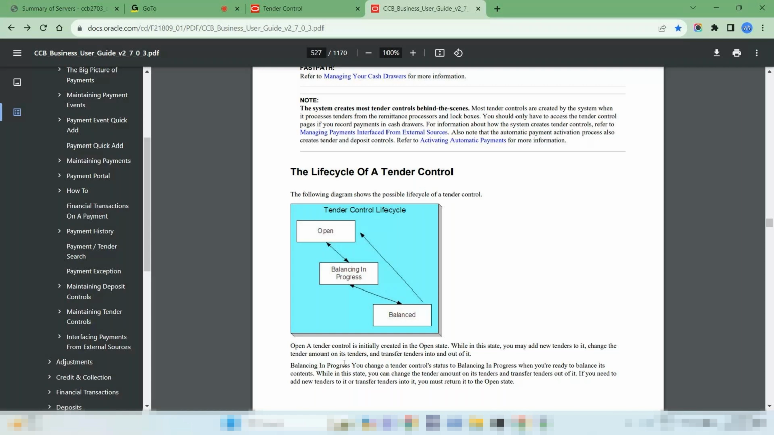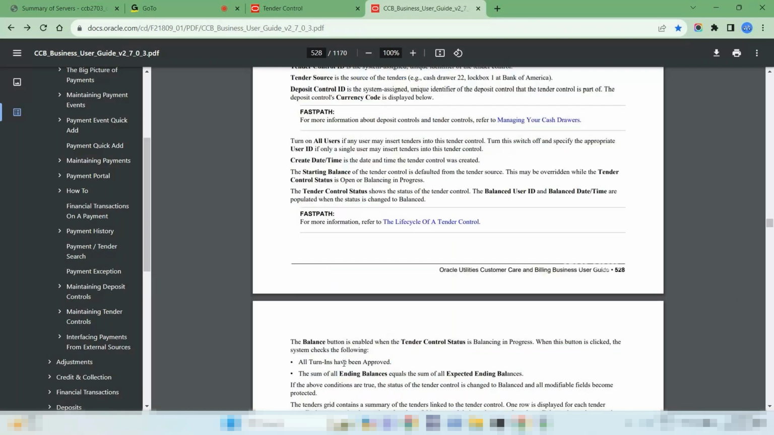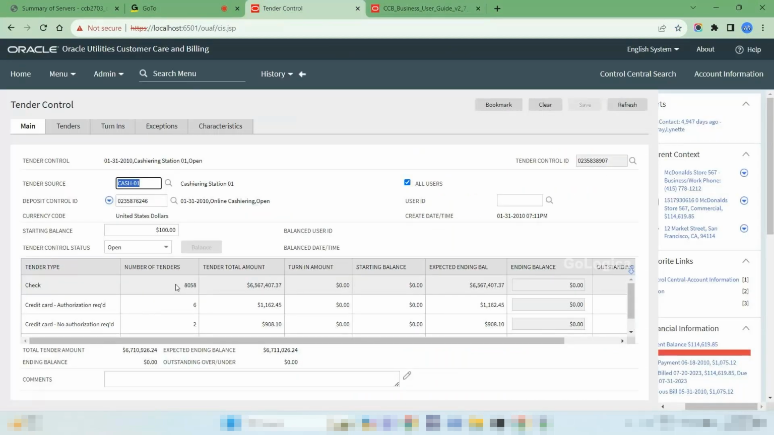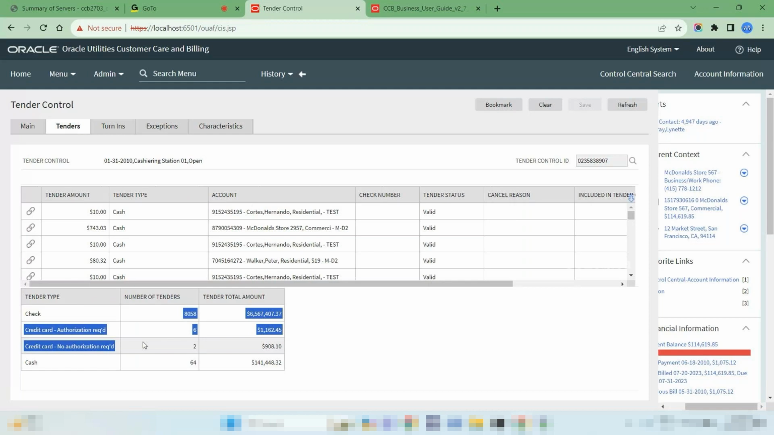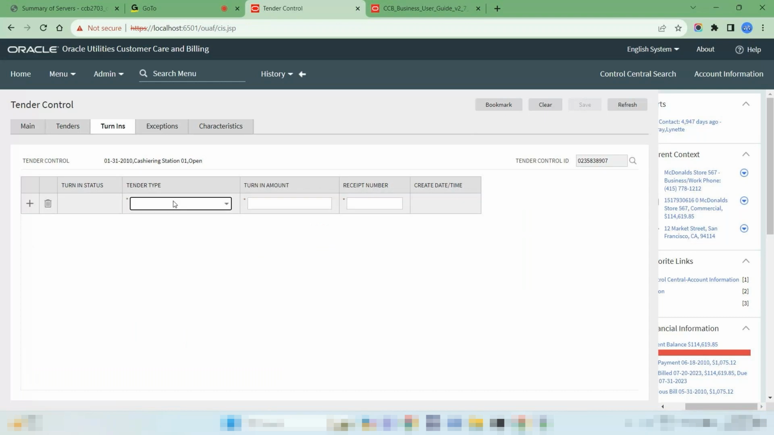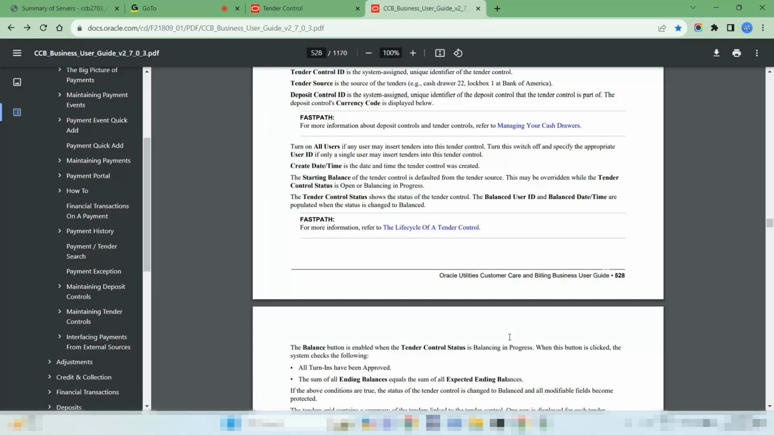Then the tender control main page, whatever information you see here, it will show: what is the tender source, where it is linked, what is the currency, what is the starting balance, who is maintaining this one, and how much money he has collected. Tender means the type of payment he received: cash, card, check, like that. Then turn-in means he has still not declared the money. So he needs to declare cash, how much he received, then check, how much he received. So now you can find that in a tender control.